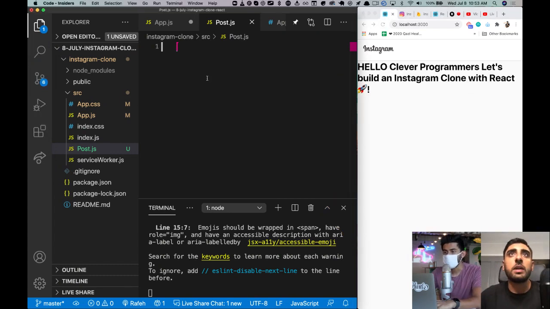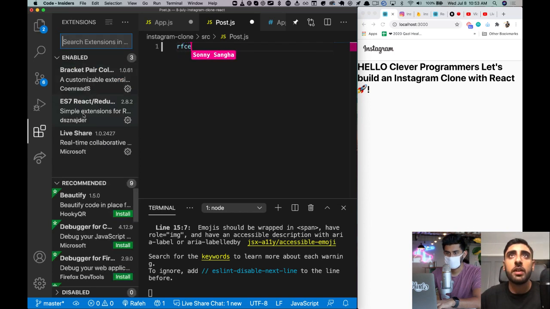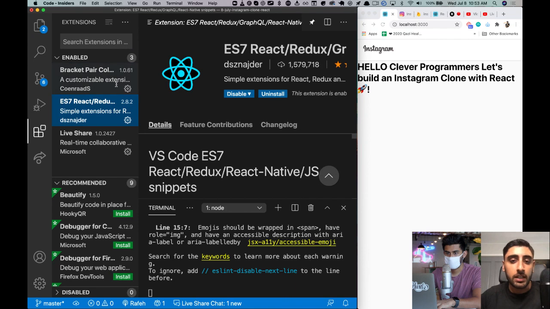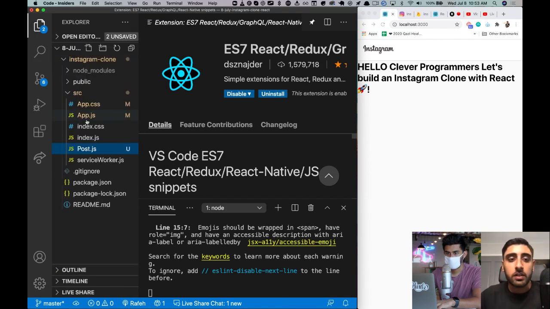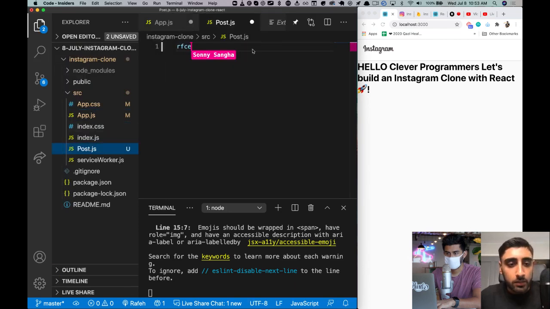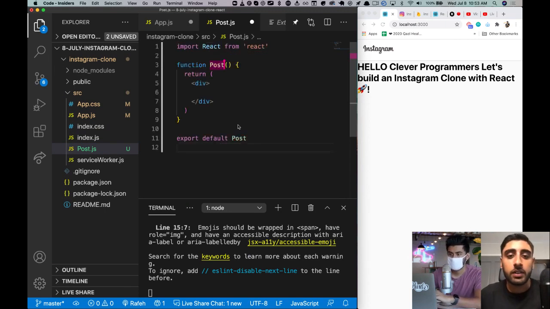Perfect. So then what we're going to do is use this really nice extension called ES7 snippets. It's a really, really handy extension. What it does is, guys, if I type in RFCE, it pops up. So that's exactly the one. You guys want to just go ahead and install that. If I type in RFCE and press enter, boom, we just get everything filled out for us, which is really nice.